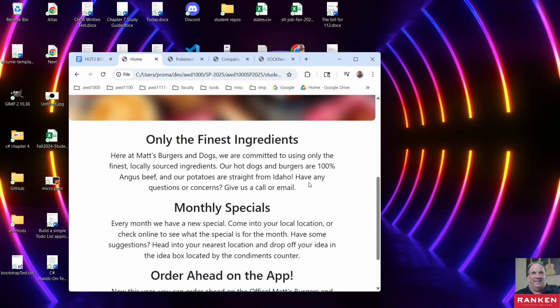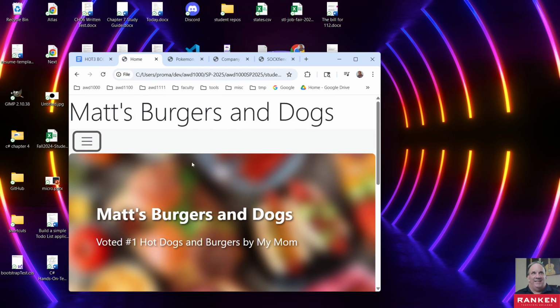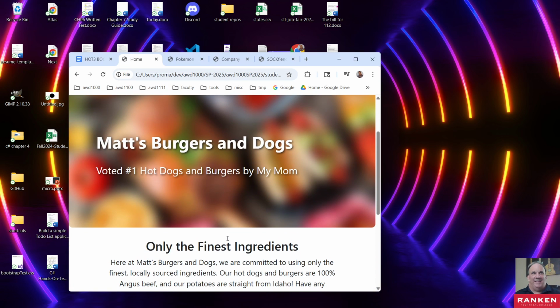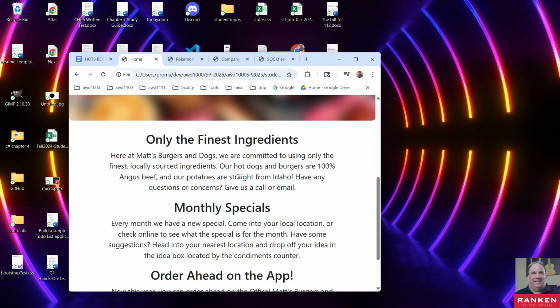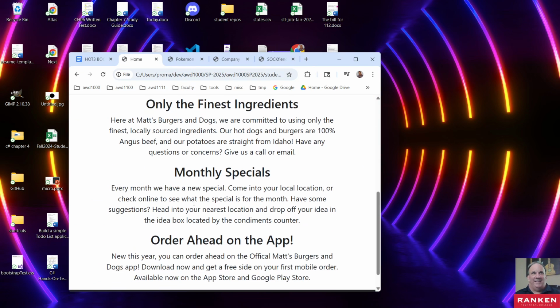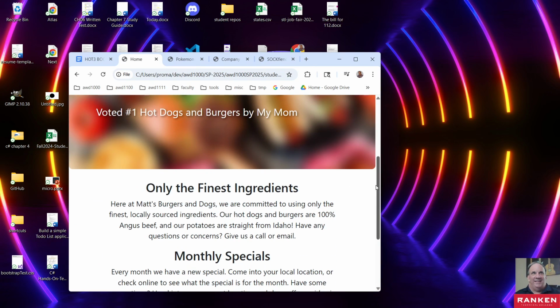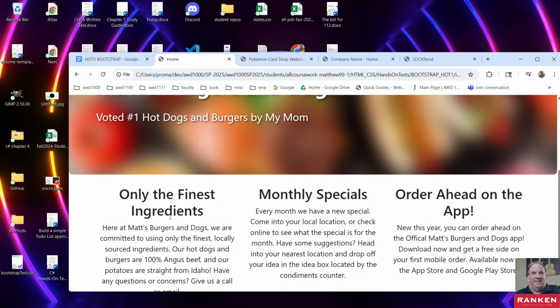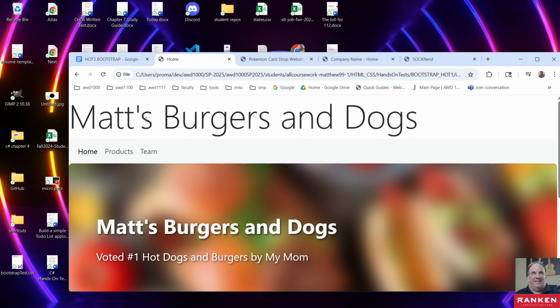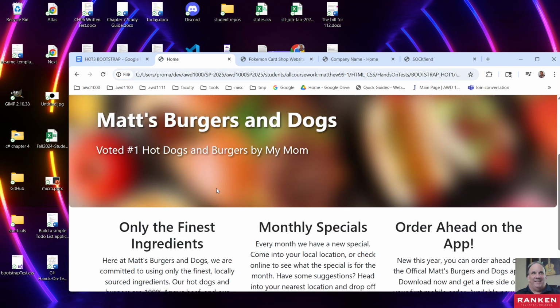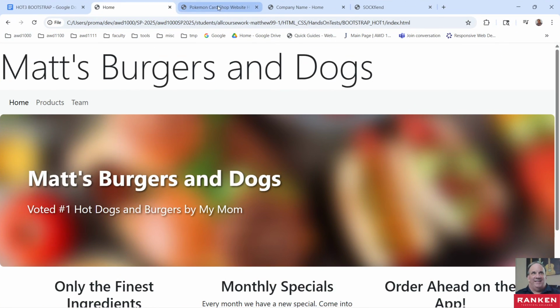Your Jumbotron should also be responsive. So here you can see it got a little smaller and looks good. And then here's your grid. Now you're down to a single column for your grid, as opposed to 3 here. I think it told you to go from 3 down to 1. So this was an example, Matt's Burgers and Dogs. I'll show you a couple other ones here.